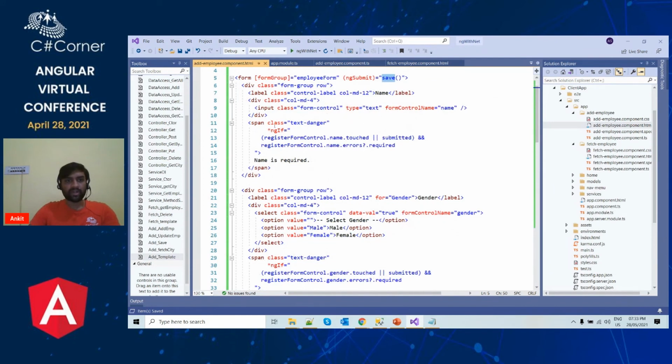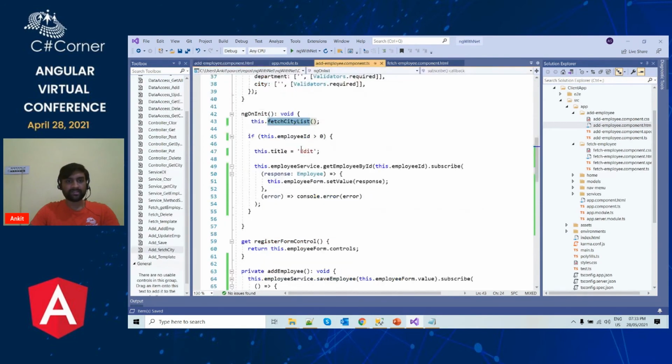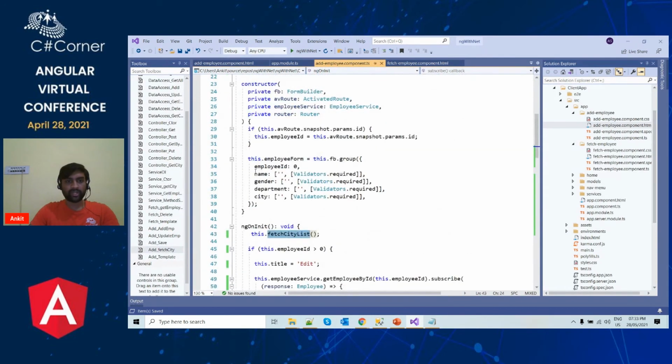So inside this form, let's understand what we are doing. Here we have defined the label for the name, and then we have defined a particular input field to accept the name, and we are binding it to the form control name. If you see this particular word name, it is coming from the form control name. So inside this form we have defined multiple controls, that is name, gender, department and city.